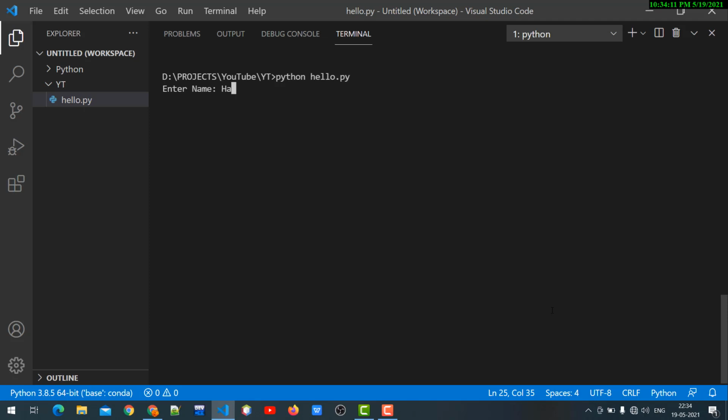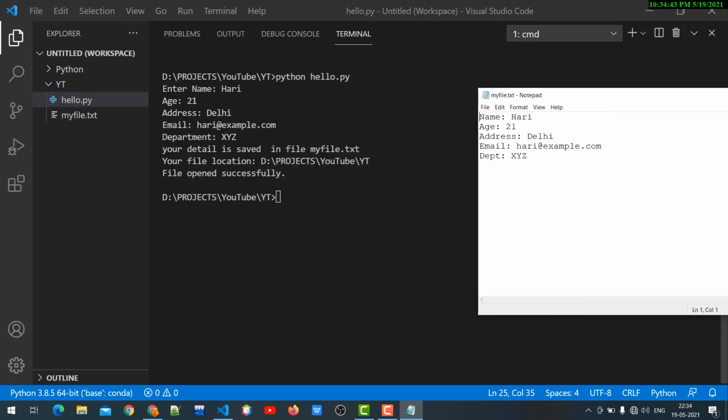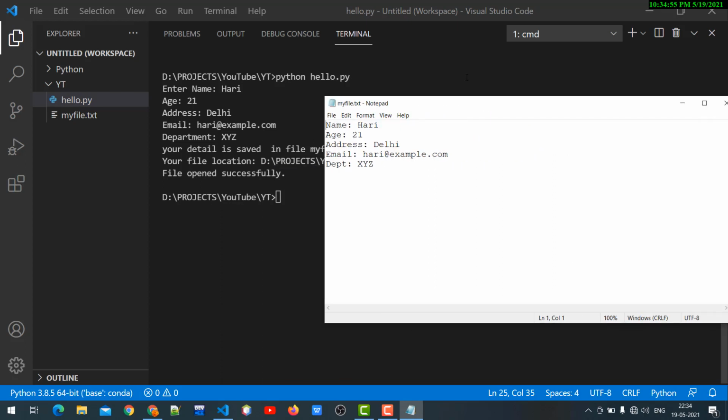It will ask you for a couple of details: name, age, address, email and department, and hit enter. Now notice that the details we are providing here are saved into a file, and the file is also being opened for the user in the Notepad program. We are also displaying the location of our file, that is, the folder in which the file is being saved. So let's see how we are going to do it.